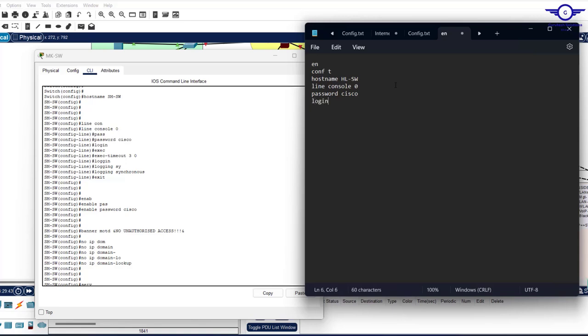Then login, to authenticate the user. Then logging synchronous, to prevent unnecessary logs from interrupting our configuration. Ensure you're writing correct English. Then exec-timeout, such that when we are idle for maybe 3 minutes, we are logged out and required to log in again. Then exit. So we are done with line console.